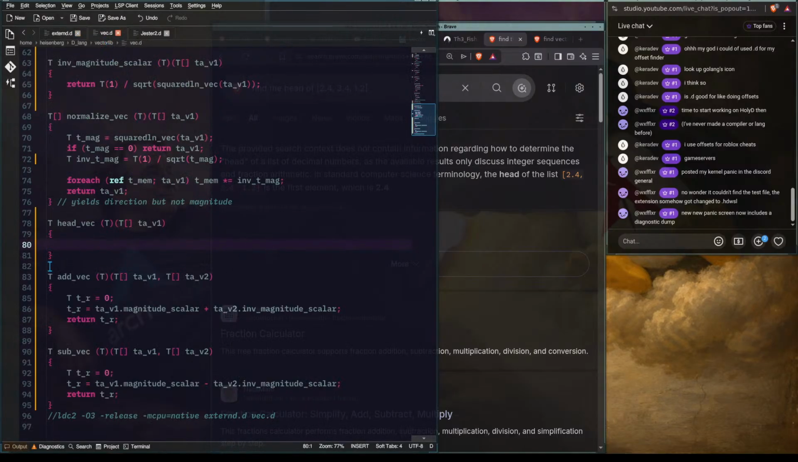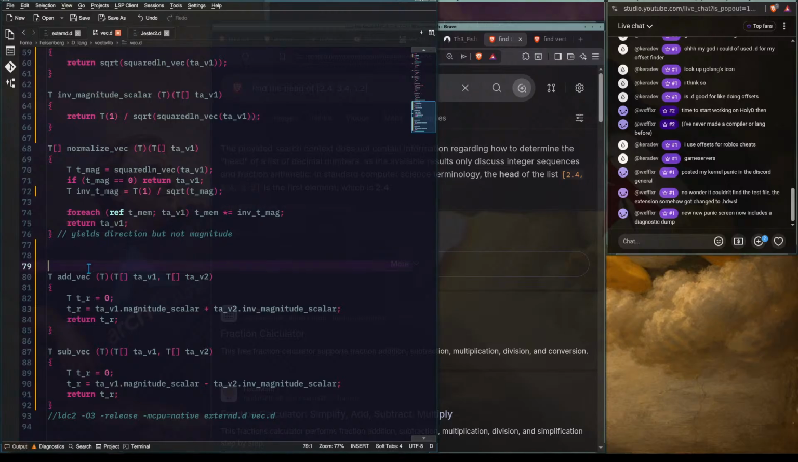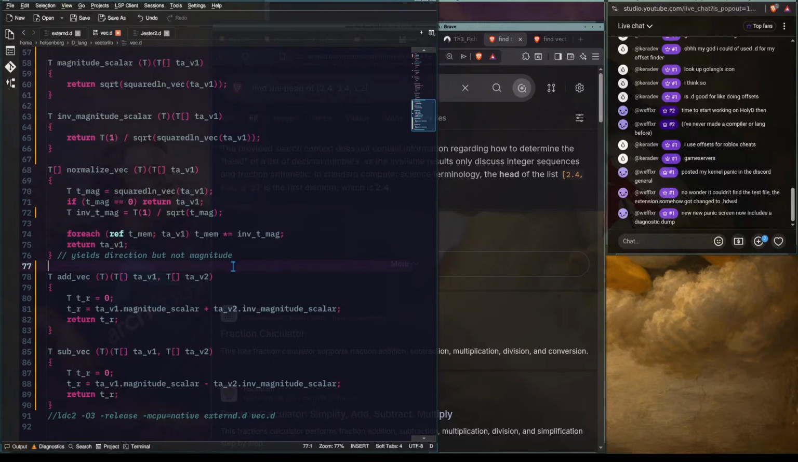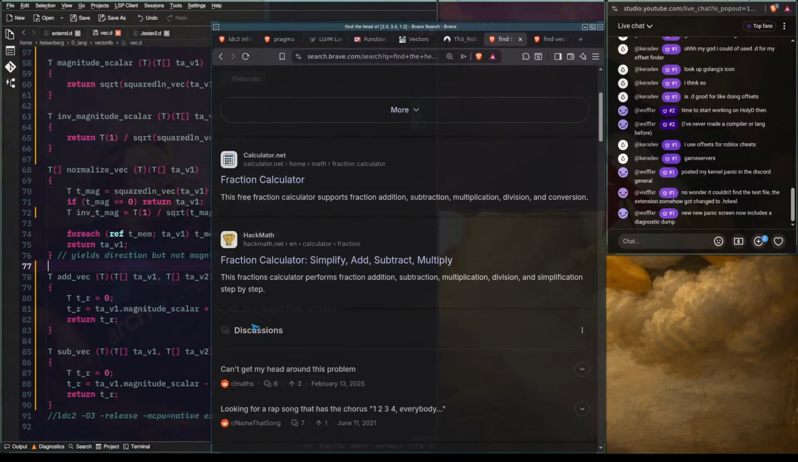The magnitude wouldn't really matter. Well, the 2 magnitudes. Are these just for adding magnitudes then? Mag add, I guess? That doesn't really tell me much. The head of a list would be 2.4, like the start would be that. And the tail is the end.